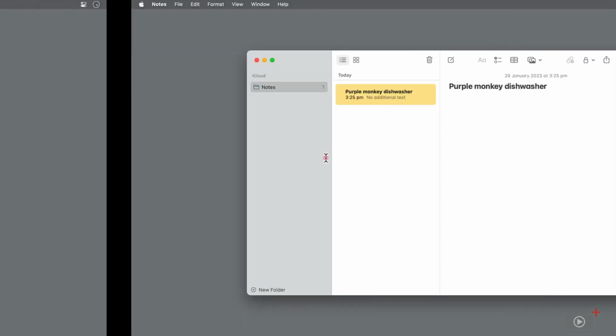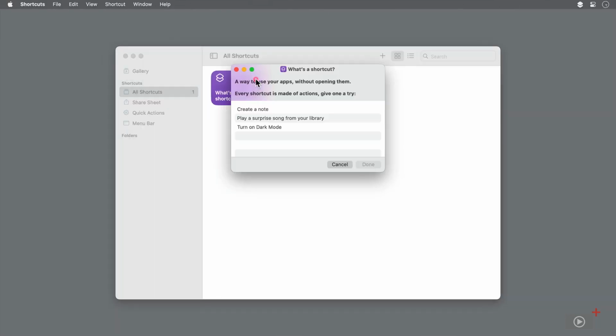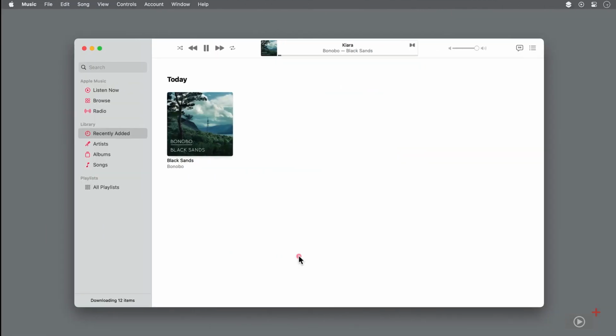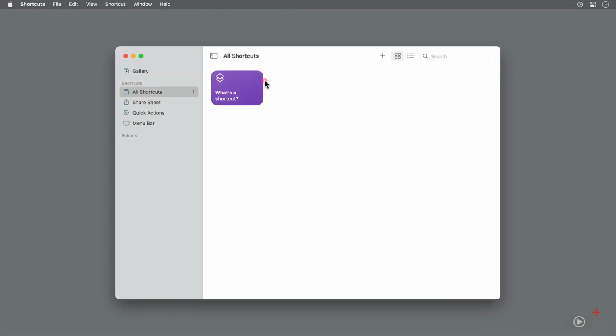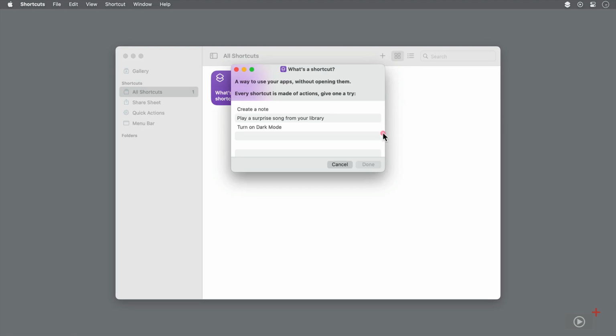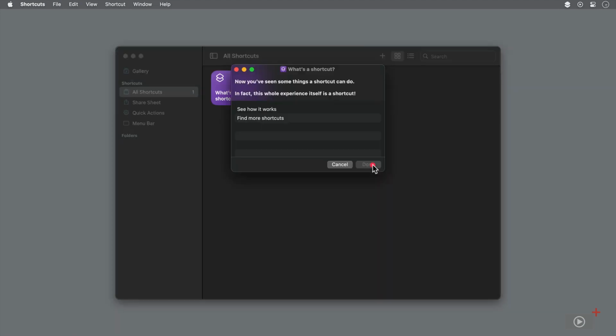Let's go back and explore the other options for this shortcut. Next is play a surprise song from your library, and it does just that. Select it and click Done. Apple Music opens, and a random song from your library starts to play. The third option is turn on dark mode. This shows that shortcuts can control not only applications, but computer preferences also.